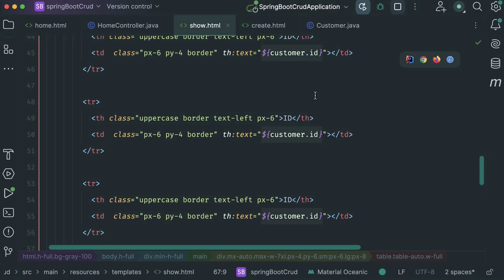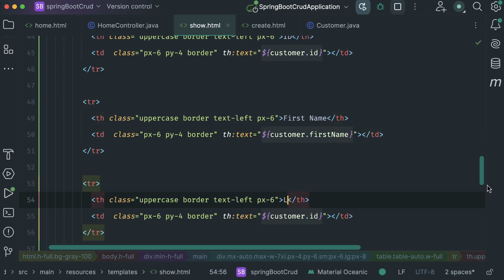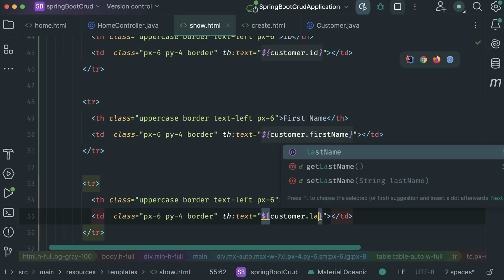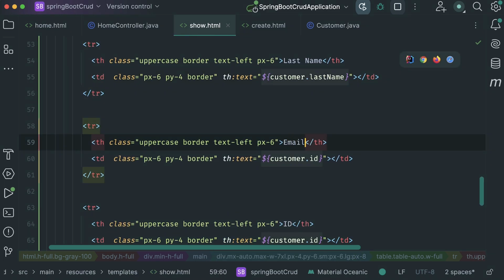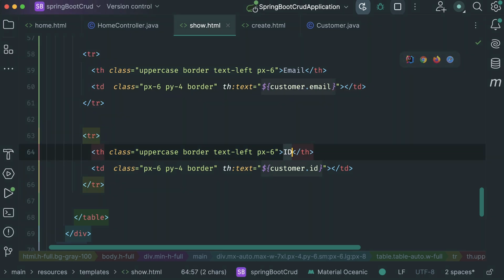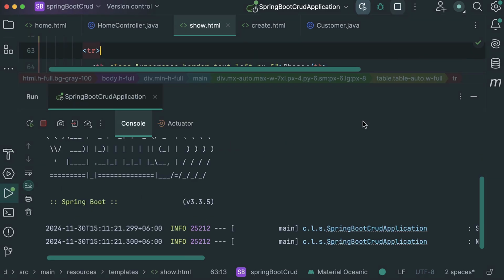Making the necessary modifications. Second row is for first name, displaying customer.firstname. Third row is for last name, displaying customer.lastname. Fourth row for email, so customer.email. And finally, the fifth row for phone, displaying customer.phone. Everything seems okay now. Let's start the server.